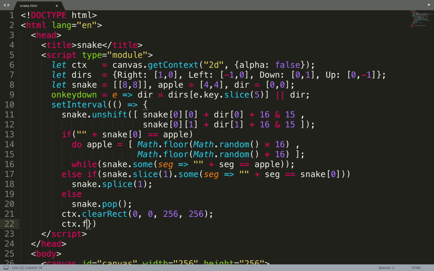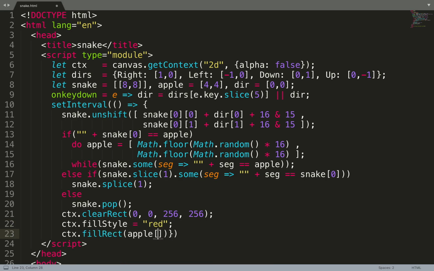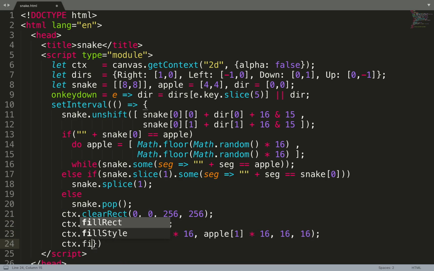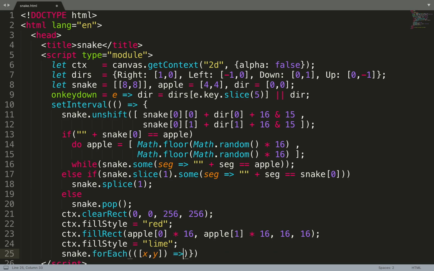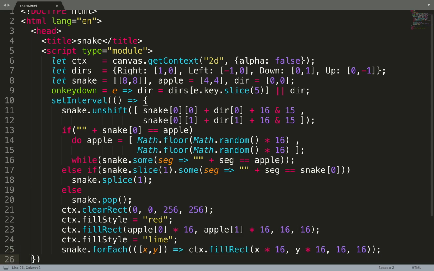Now we just clear the canvas, draw the apple, and draw the snake. Finally, we set the interval.